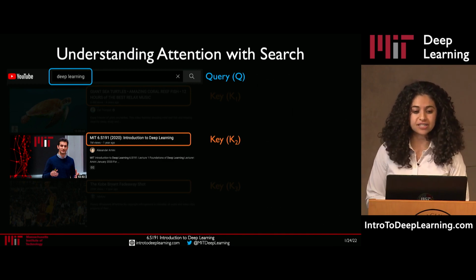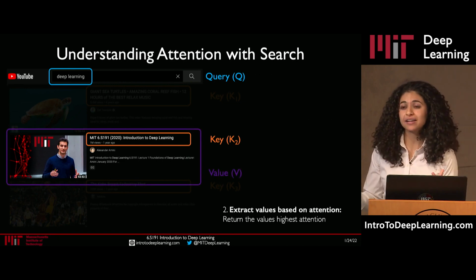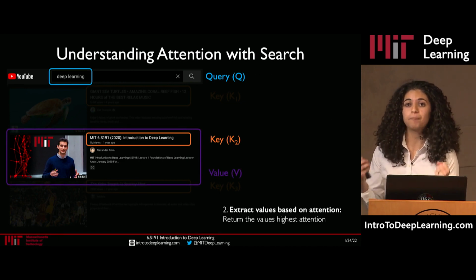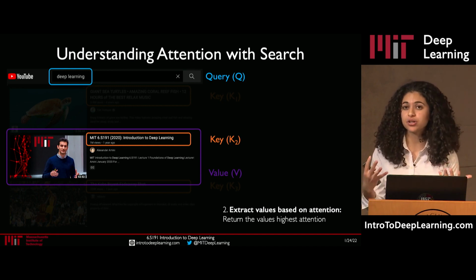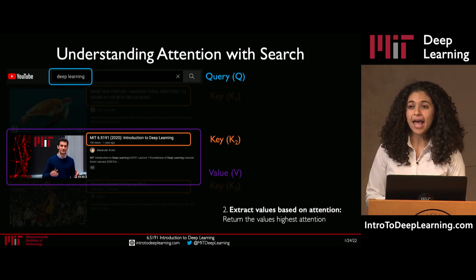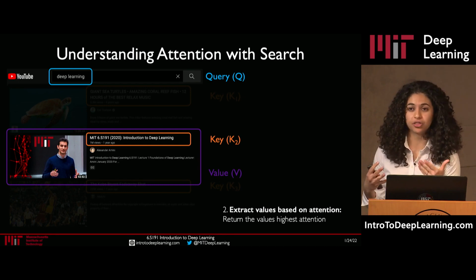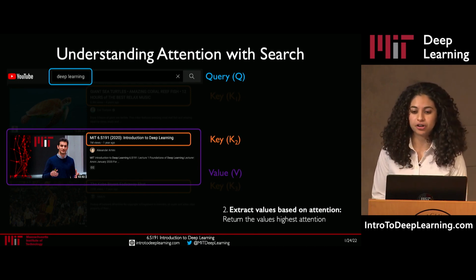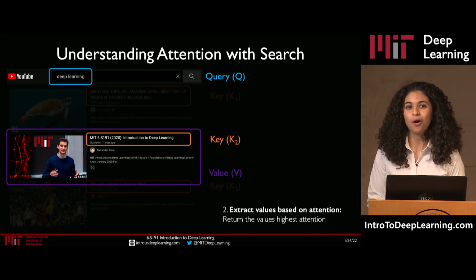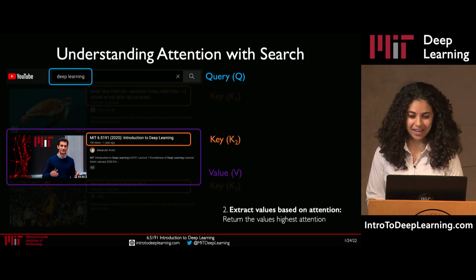Our next and final step is to actually extract the information that we care about based on this computation, the video itself. And we are going to call this the value. And because our search was implemented with a good notion of attention, gratefully we've identified the best deep learning course out there for you to watch. And I'm sure all of you sitting there can hopefully relate and agree with that assessment.